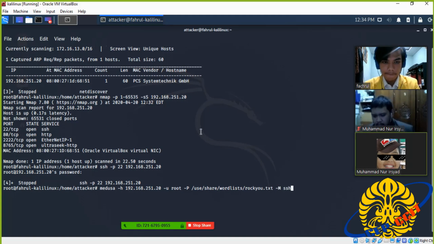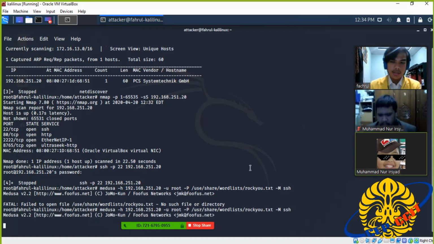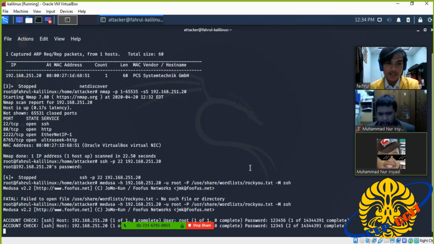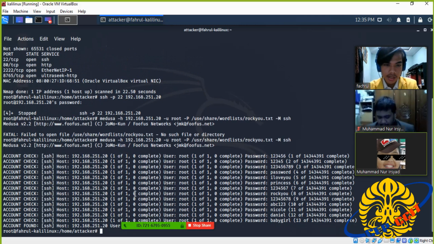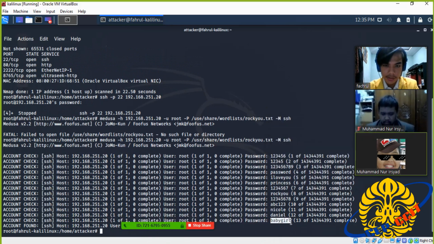Then there is a typo here, and it scans the password. It looks for the correct password, and now we got the password. It is "baby girl", as we can see. And now we have got the password.